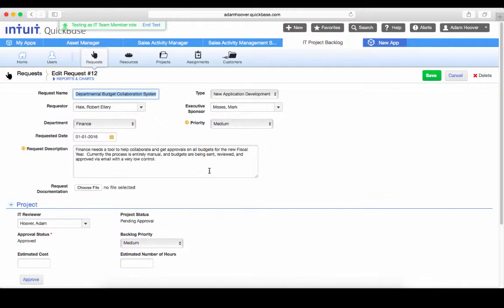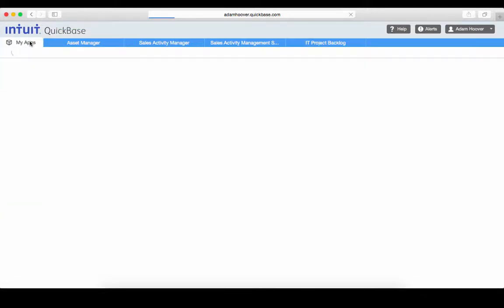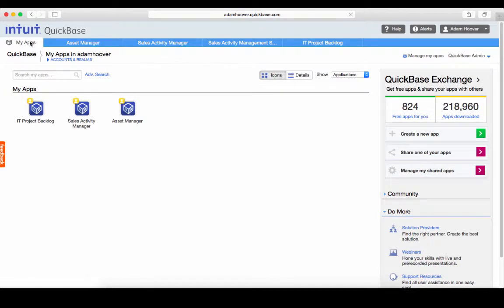So in order to solve this one, I'm going to actually talk about a way to create applications that we really haven't discussed so far. And this is the third option that you'll have, which is to actually start from a pre-built application. One of the amazing features in QuickBase is our QuickBase Exchange.